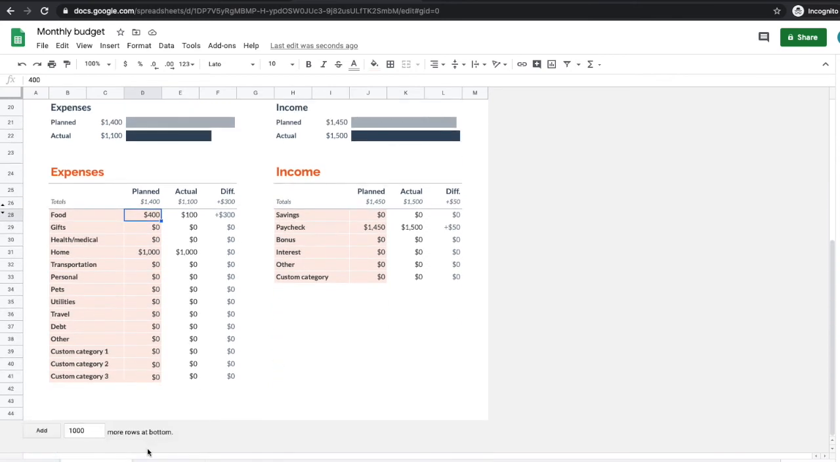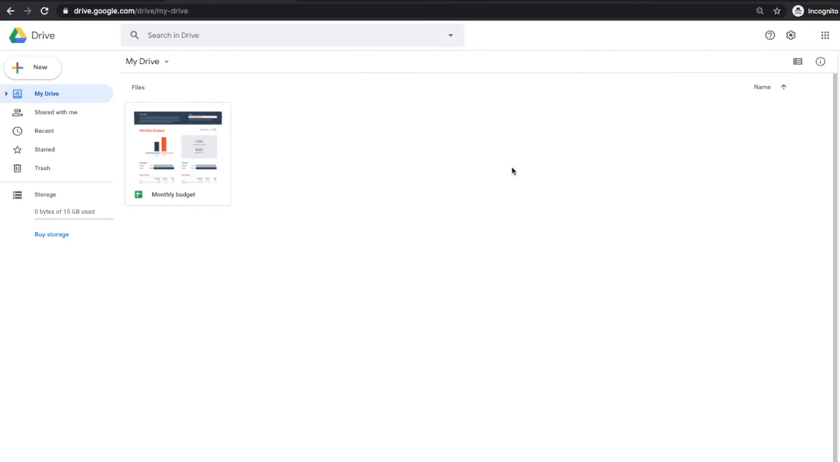So that is a monthly budget template for Google Sheets, and you can see that in my Google Drive this is saved now, this monthly budget.